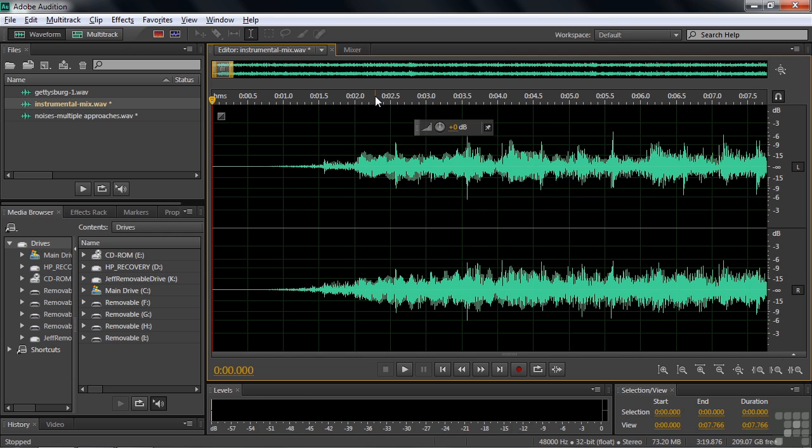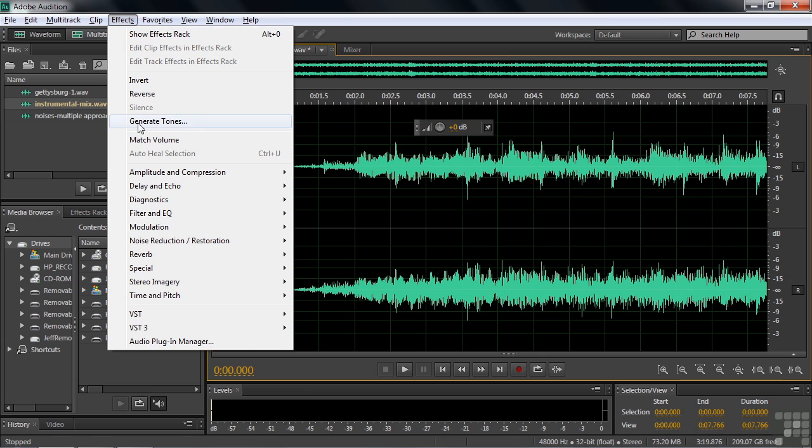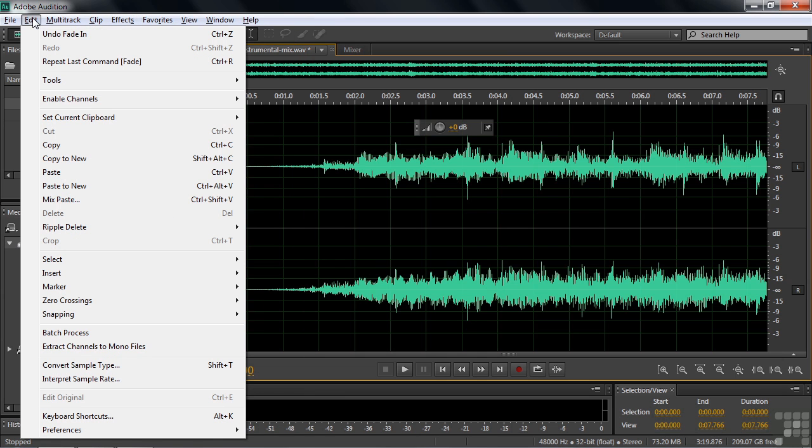It's kind of confusing. You'd think that silence would be an effect too. You'd be able to see silence there. So why can't we insert silence using that little guy there? Well, that just makes something silent. We need to insert silence. And so you'd think that would be in the Effects menu, but it's not. It's in the Edit menu, which may throw you off a little bit.